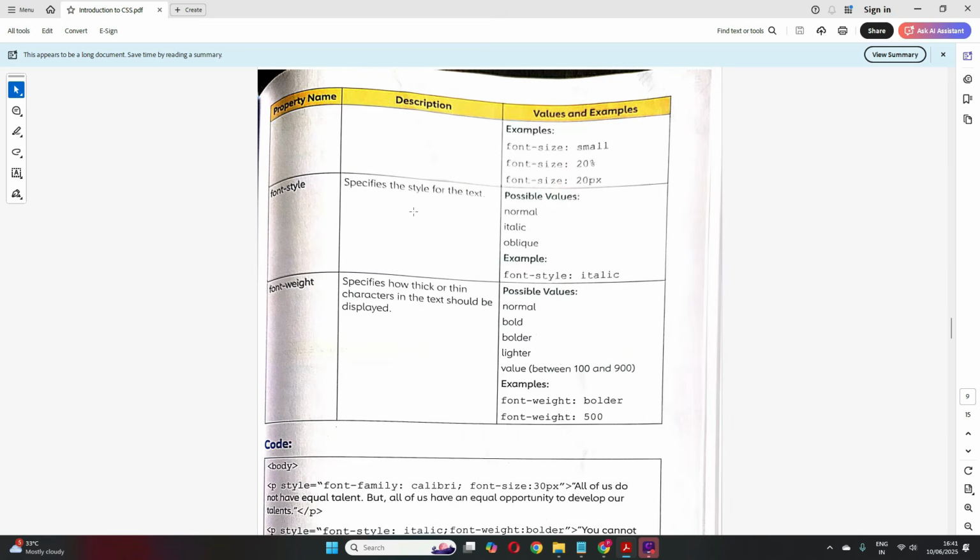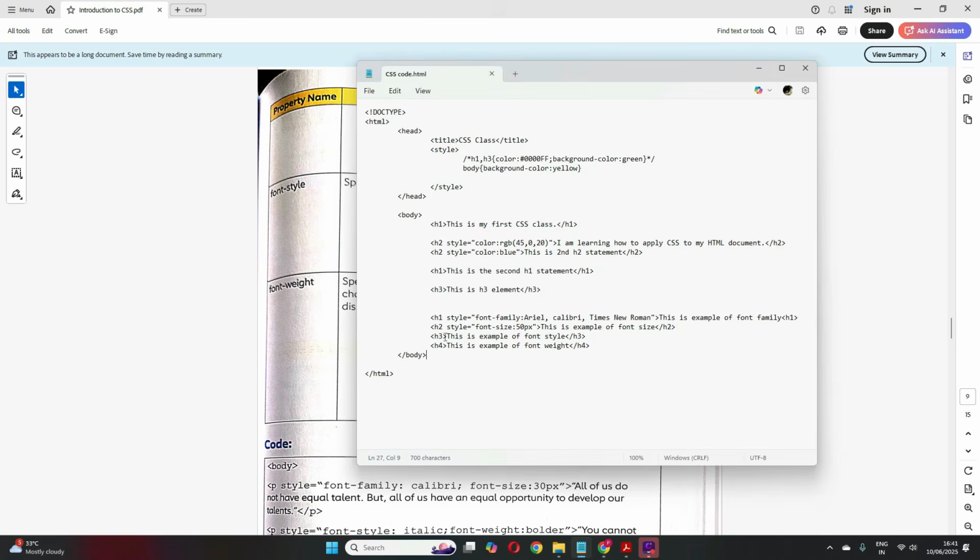Now coming to font style. So font style is basically if you want it to be italic or normal, or you want it to be oblique. So these three values are possible, so you can give whichever you want. So here let's try all these. So style equal to within double quotes. So we have font-style, right? Suppose I want it in italic.